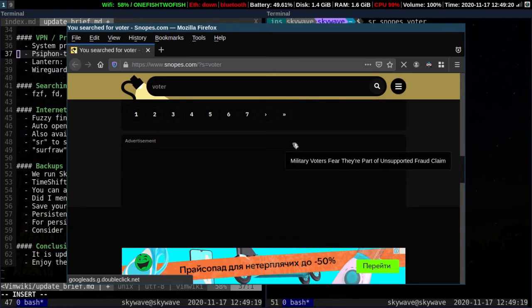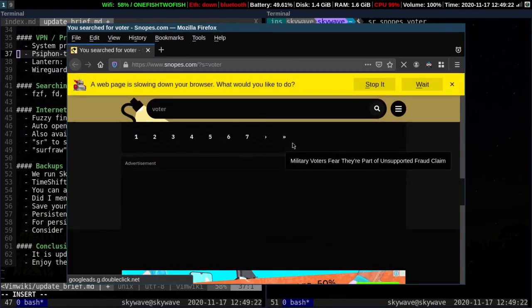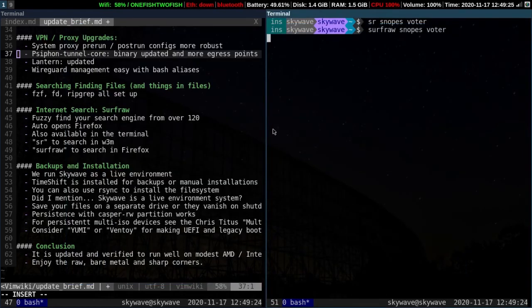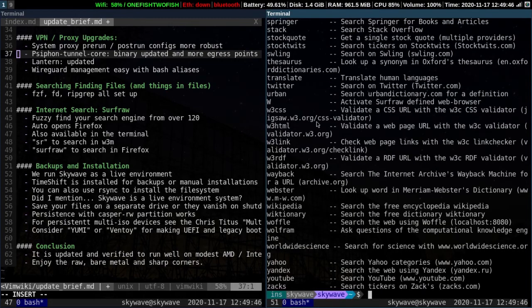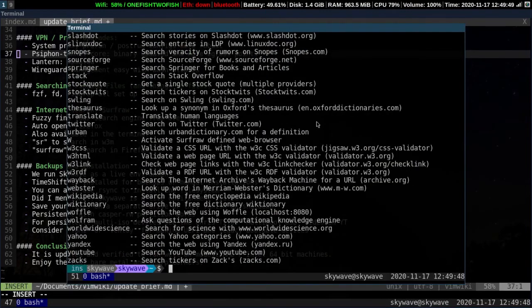Close the window with Control Q. Let's try something else, a little bit different. Surfraw. Let's look at the list of LVs first. And let's float this window. So here's the list of the various LVs.